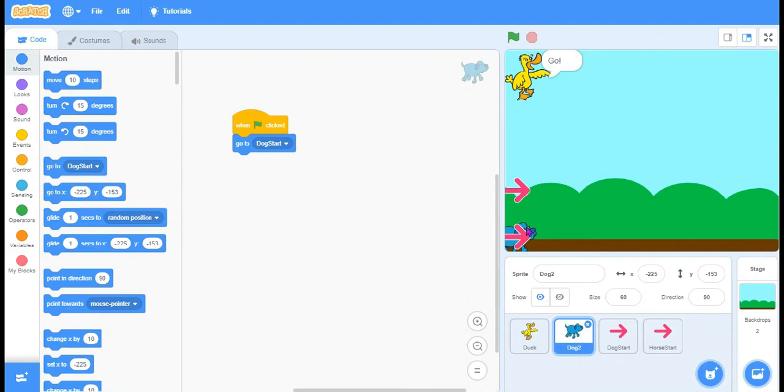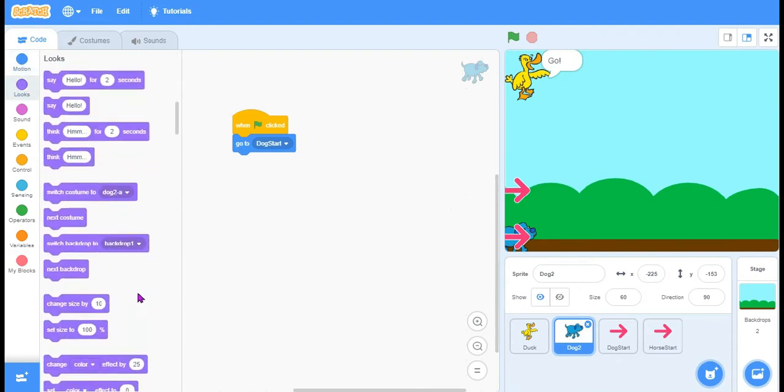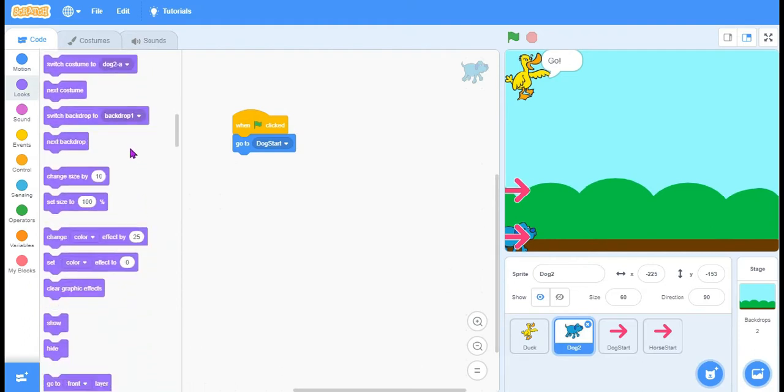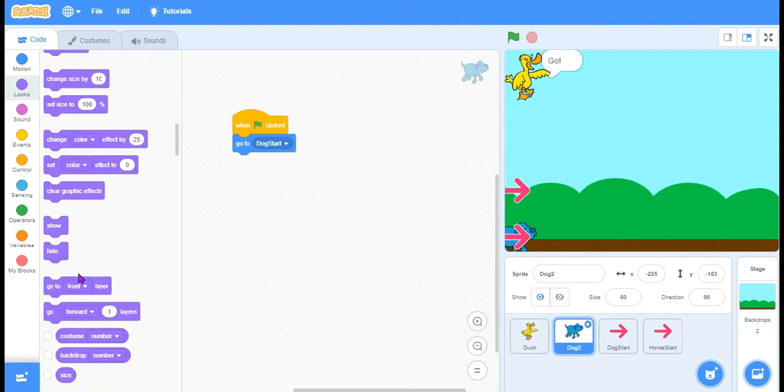So how do we get the dog to stay in front? Let's go to the looks. We see something like go to front layers. That means you should make it come to the front. All right, so good. So we have the dog on the line now. With this, go to front layers, I have my dog on the front now.